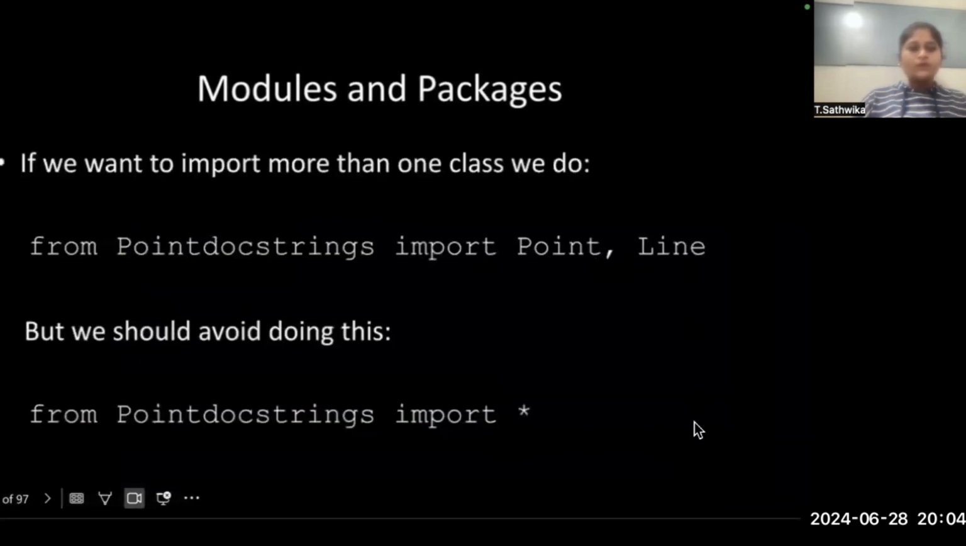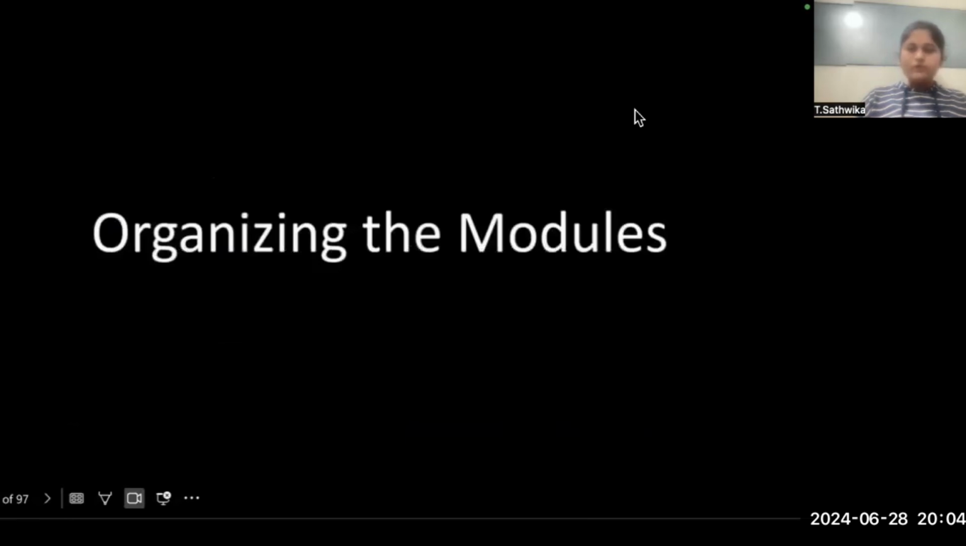And if we want to import more than one class, we do from point_docstrings import Point, Line, but we should avoid doing this: from point_docstrings import asterisk. Now coming to organizing the modules.